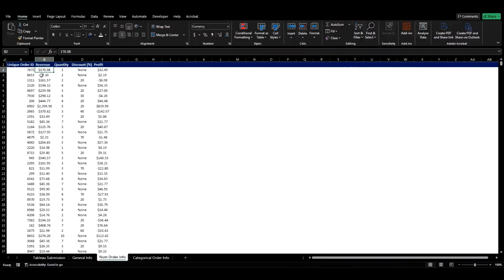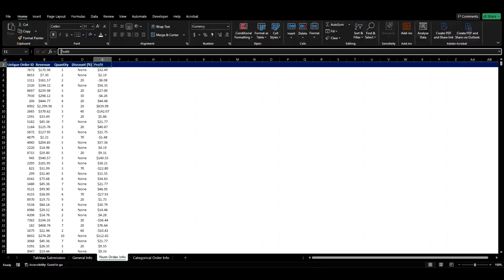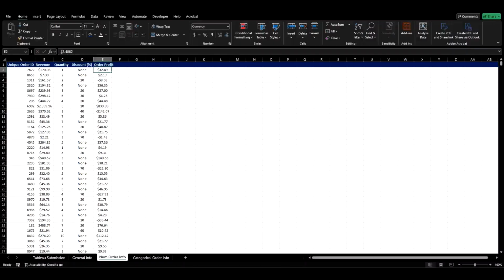Just so, again, I have the dollar sign. If you're an accounting person, you can put it as accounting as well. And then I talked about this earlier in the overview. So I'm going to rename this order profit. But then I also want item profit. And so that's just equals, I'll take the order profit divided by the quantity.